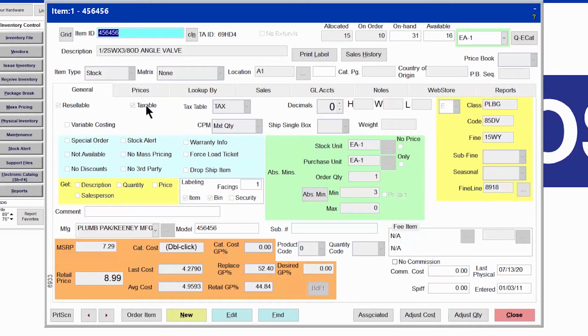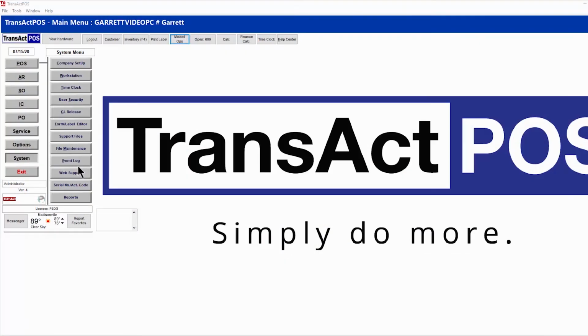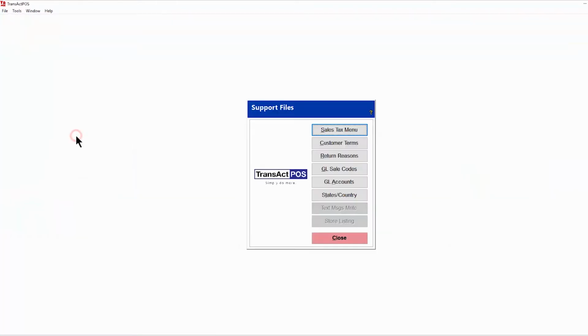Here we have the taxable button to select if this item is a taxable item, and you can change the tax table here by hitting this drop down menu, and you'll notice that it changes if it's non-tax to different options. The tax table fields are created under System, Support Files, Sales Tax menu.